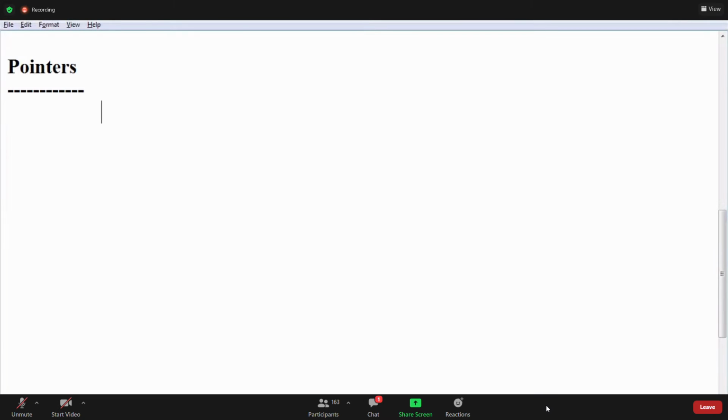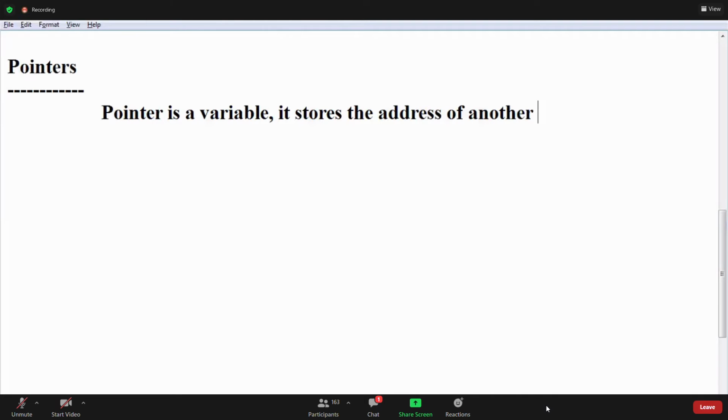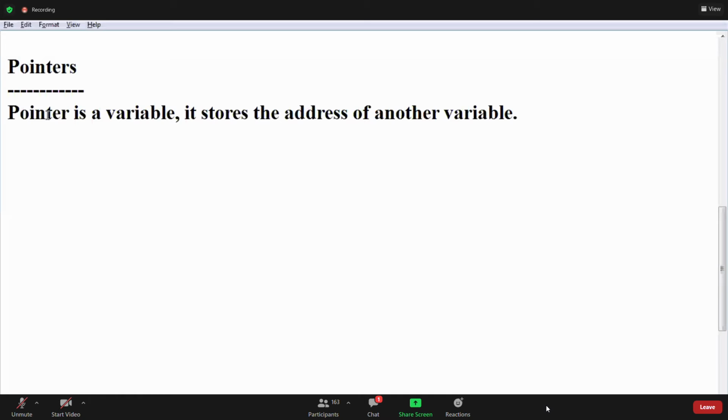Right, pointers, guys. What is a pointer? A pointer is a variable. It stores the address of another variable. Yeah, guys. Pointer is a variable. It stores the address of another variable. What is the need of storing an address? I will tell you before starting pointers, guys.